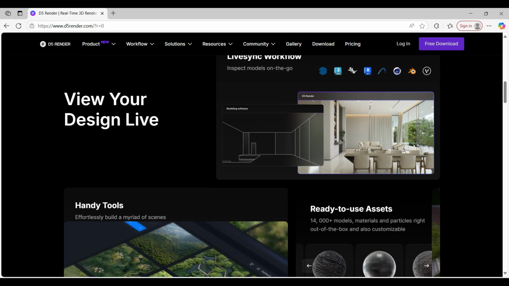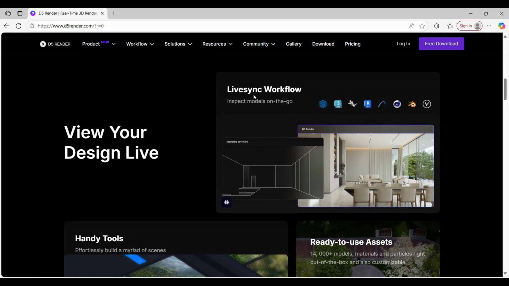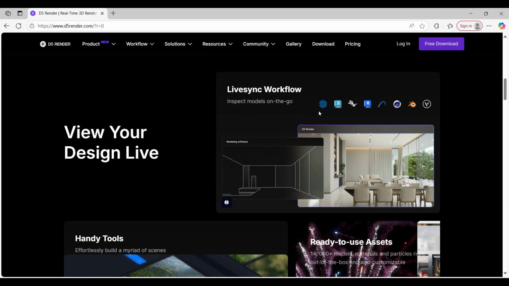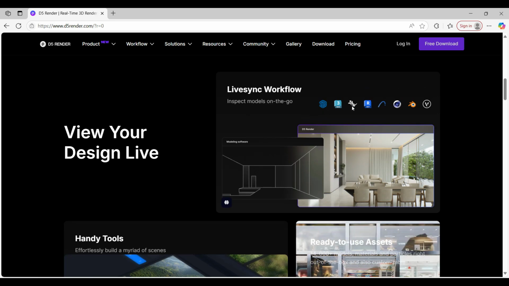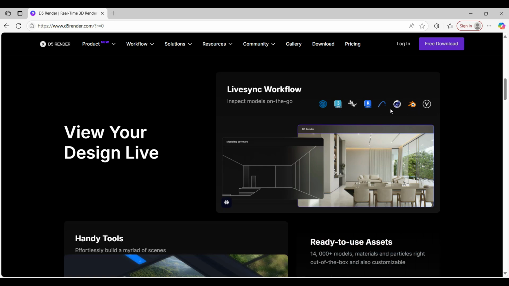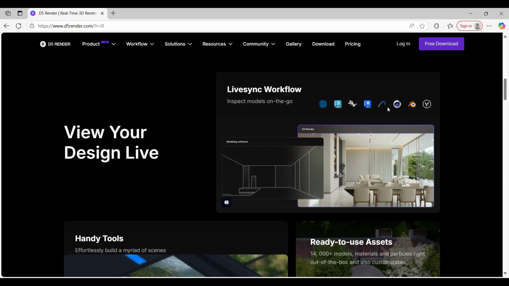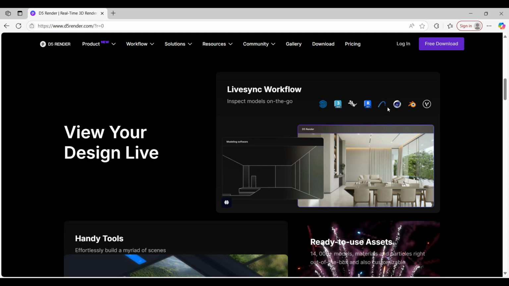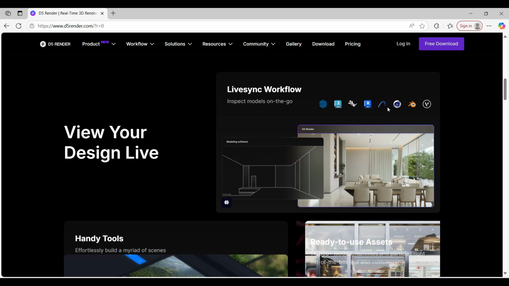So, view your design live. It is a live sync. The special characteristic of DeFi Render is live sync. Whenever you are working with Google SketchUp, 3ds Max, Rhino, Revit, or any type of 3D software, normally we import these 3D models into particular rendering software. I hope you know about Lumion. V-Ray is by default, but Lumion is a separate rendering software.